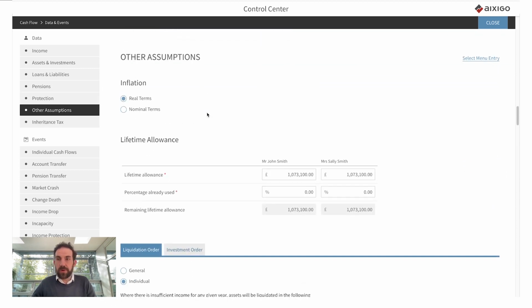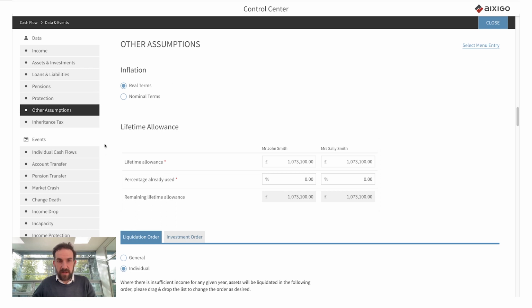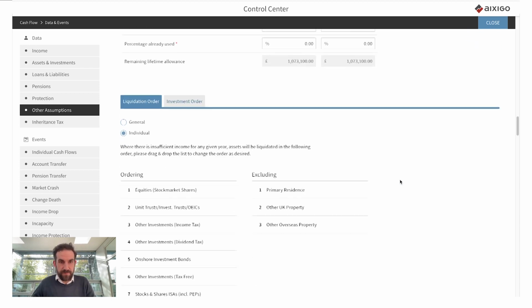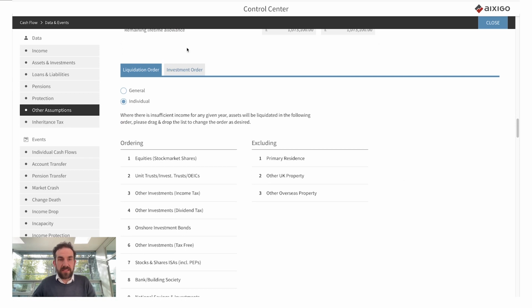Now we can see how we would like the simulation to run, whether it should be shown in real terms or in nominal terms, and further information about the lifetime allowance. As we're not looking at inheritance tax planning this time, we can leave that one for today. That will be a subject of another webinar video. Then we get to the liquidation and investment order.